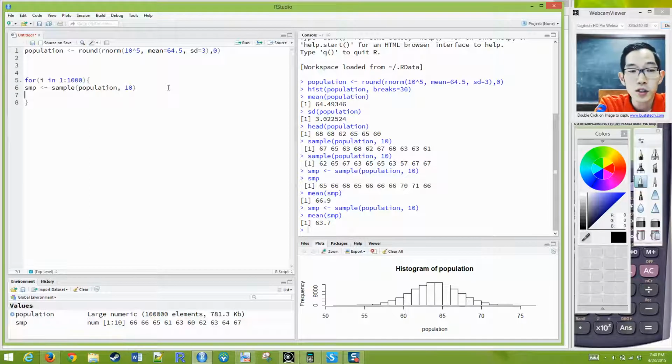Okay? So basically I'm just going to say draw a sample from the population of 10, and then I want you to take the mean of the sample. Okay? But I want it to record the mean of that sample somewhere. So I'm going to record it in a variable called sample means. But I want it to store all 1,000 of those sample means. So I'm going to create a subscript that says the first time you run it, store it in location 1 in sample means.